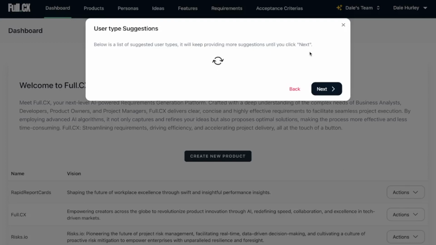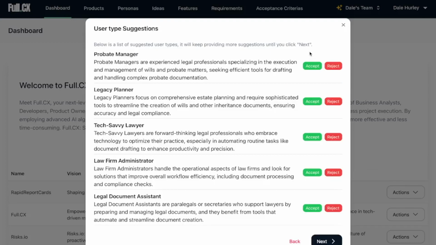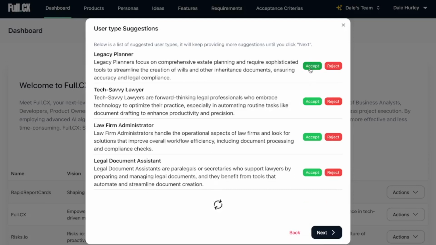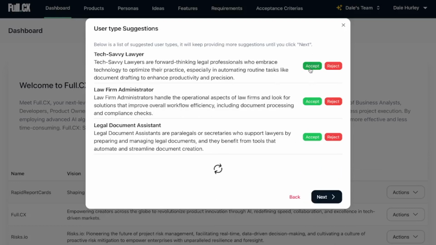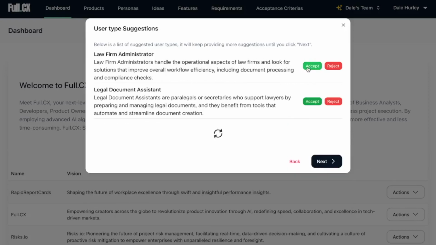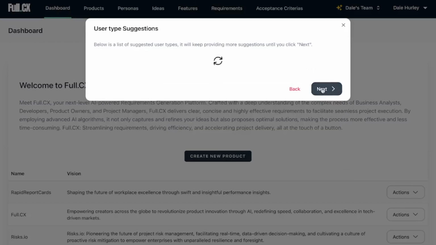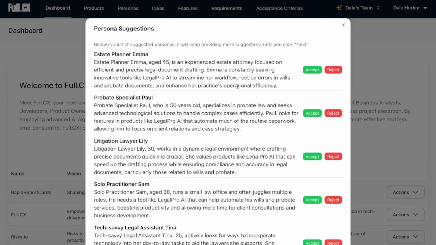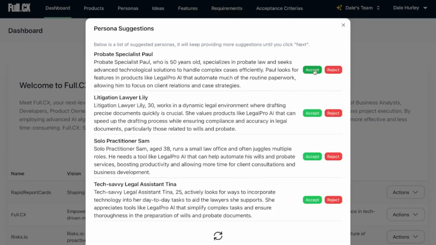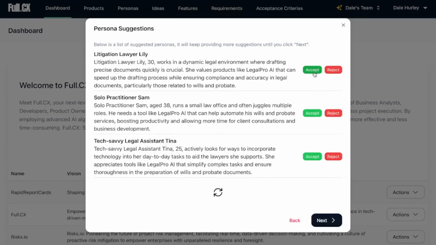Now, all that information that we've come up with to date has been really leading up to this stage, in which we get our suggestions for the more detailed stuff. As we can see here, we've got our user types. We can accept or reject them. Each time we accept or reject one, the machine is learning what our preferences are, and then it will help to fine-grain better suggestions into the future.